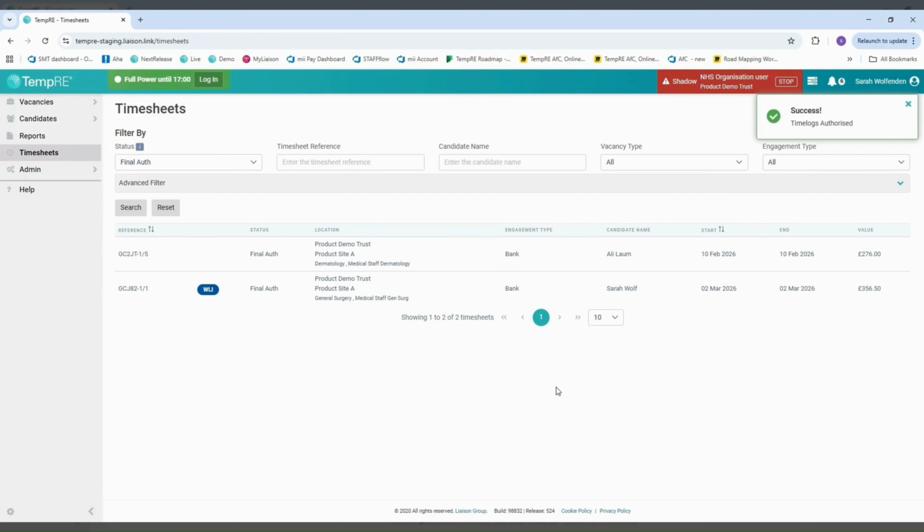That's how Trust users can create, manage and authorise WLI shifts and timesheets, from initial setup through to payment.